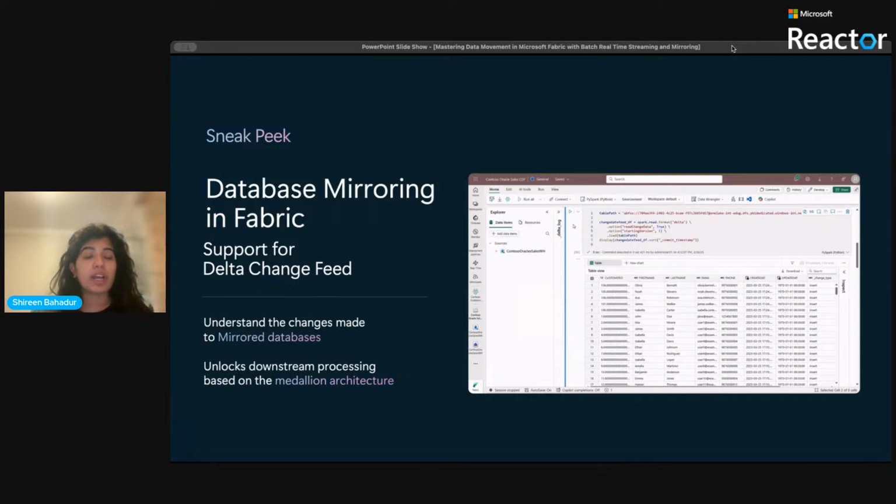So we're really excited to announce that we're supporting Delta change feed for mirroring for Fabric. This is across all of our mirroring sources, not just Oracle or any specific source, but for all of our sources we're releasing this feature. Now you can see the downstream consumption and processing of what is happening when those CDC changes are happening behind the scenes.